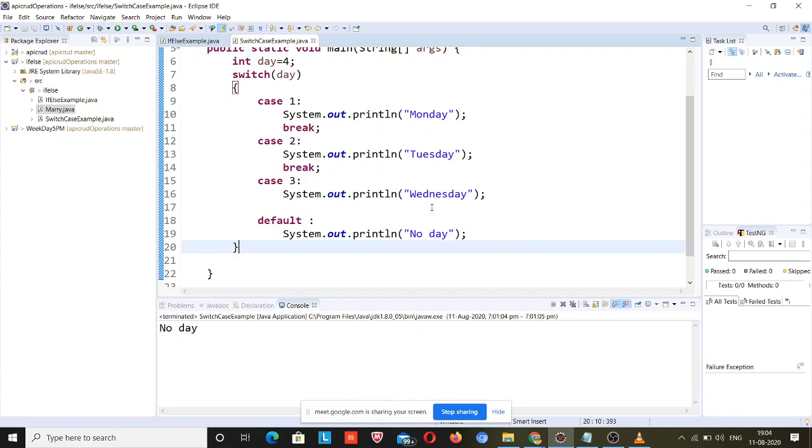So we don't have the starting 4, you have passed it. Switch. Because we have cases 1, 2, 3, so what will be the output? Wednesday and no day, because we don't have break statements.